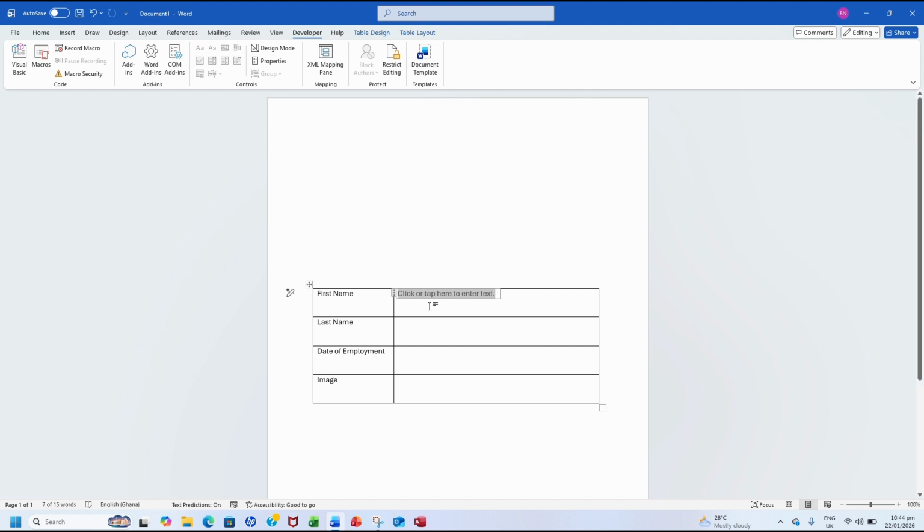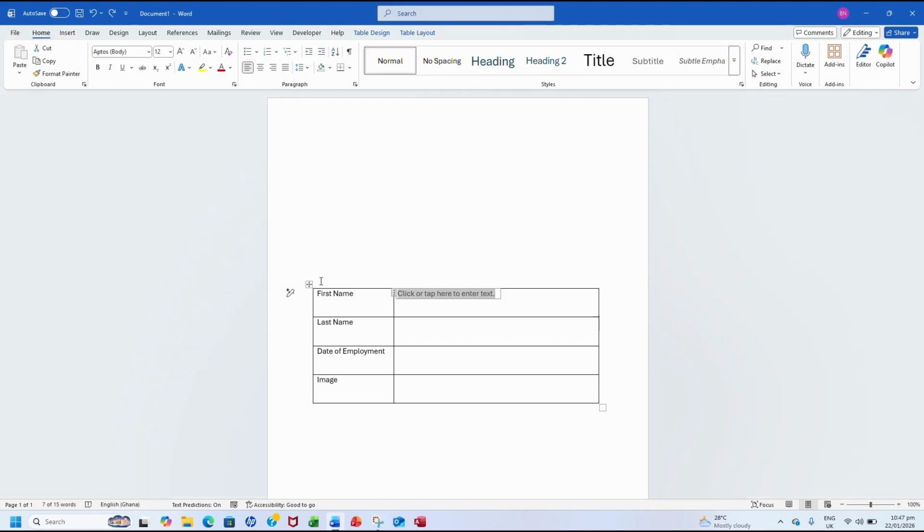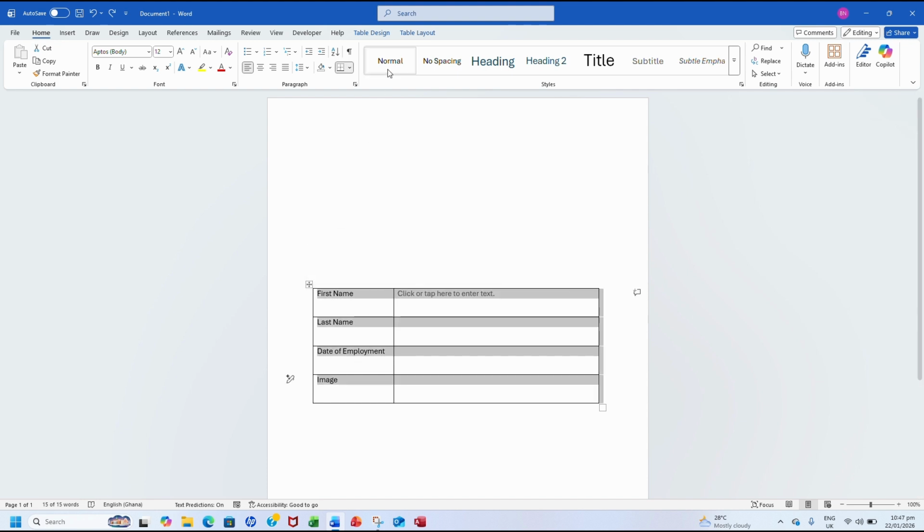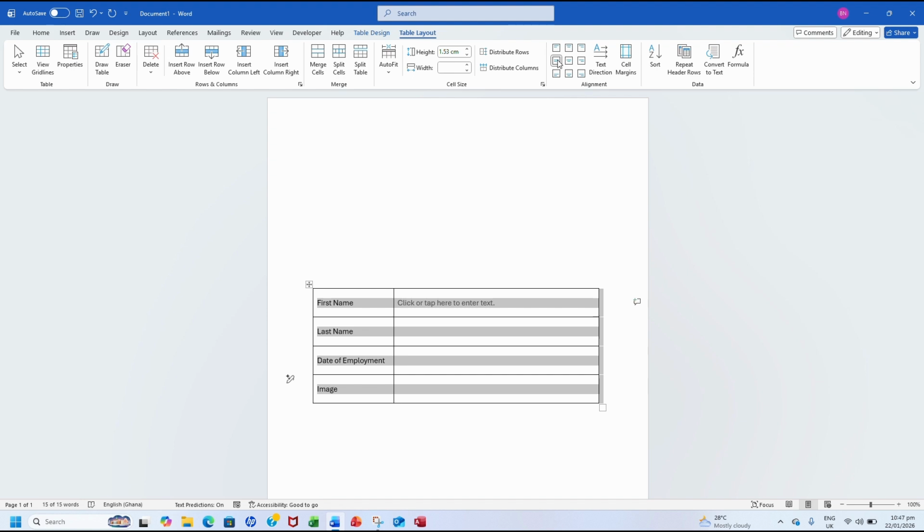And then we have it over here, and in order to center this, what you can do is go over to the table layout. So you select table layout. To do that for the rest of the table, you click on this to select everything. Then we head over to the table layout. Then you select the alignment. So this is how it's going to be for you.